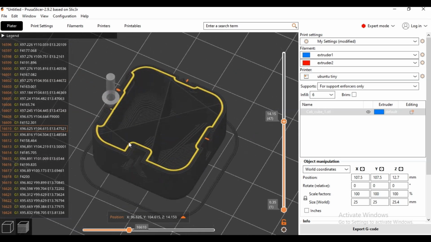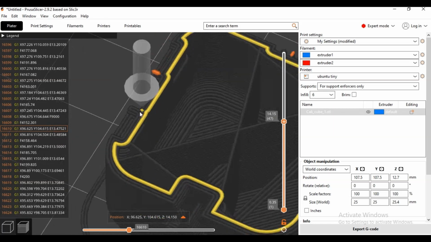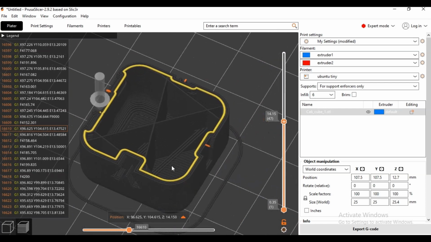Now any number attached to X means how much the x-axis should move at a point in time. On this particular layer, at this point where the nozzle is, how much it should move, right? And there is Y. This number tells the y-axis how much it should also move. And there is E. The number attached to E is for the plastic. It tells the printer how much plastic we need to push at that point.